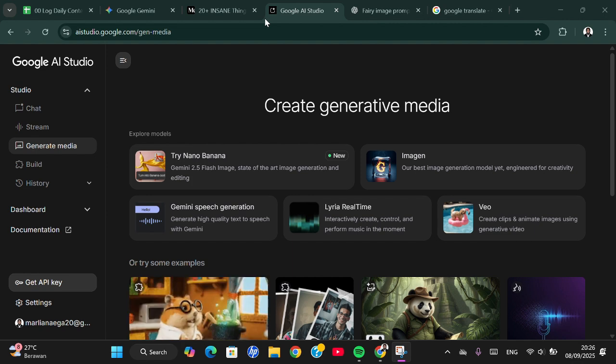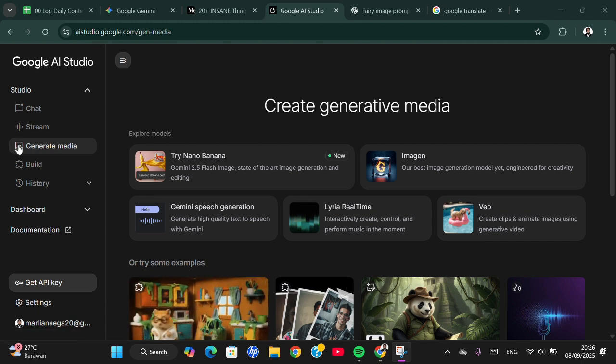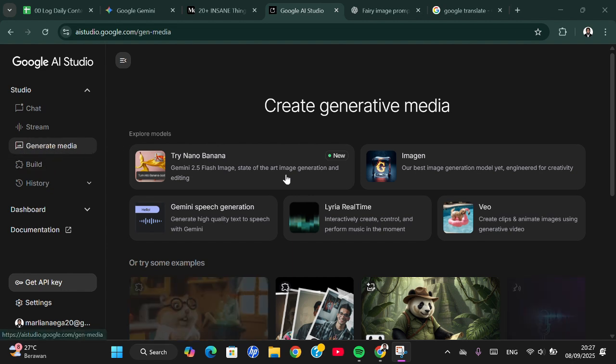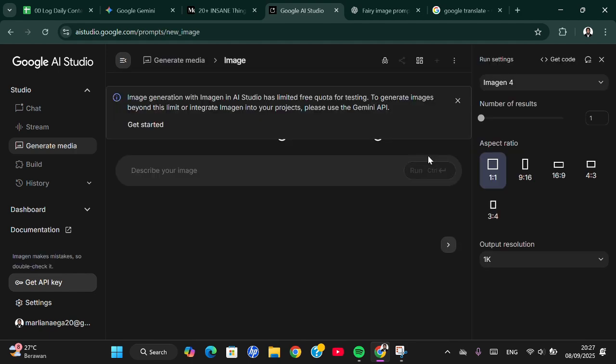First of all, you need to visit Google AI Studio. You can visit this website, aistudio.google.com, and then you're going to choose the generate media menu or option right here, and then you can choose Imagen.